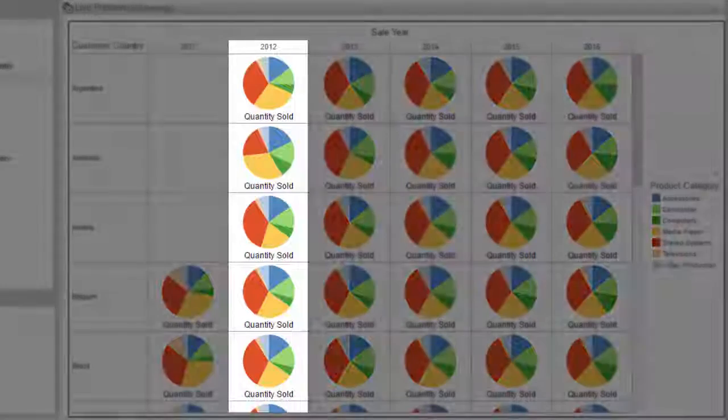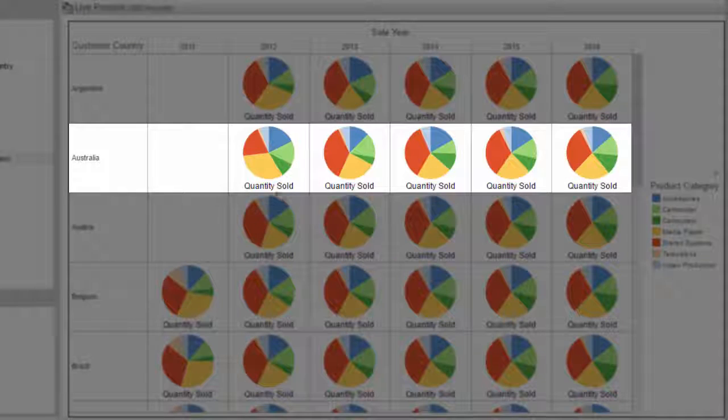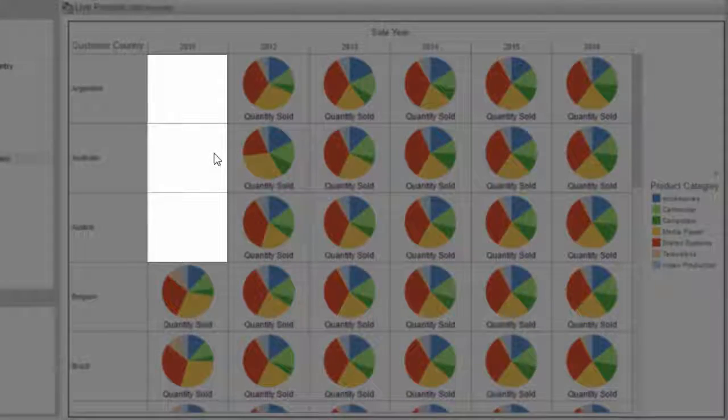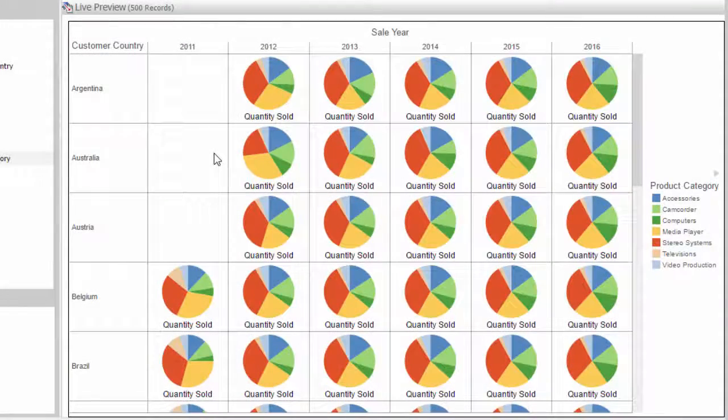So if we look where the 2012 column and Australia row intersect, we can see sales to Australian customers in 2012. Intersections with no data are blank. Here we see that there were no sales to Argentinian, Australian, or Austrian customers in 2011.